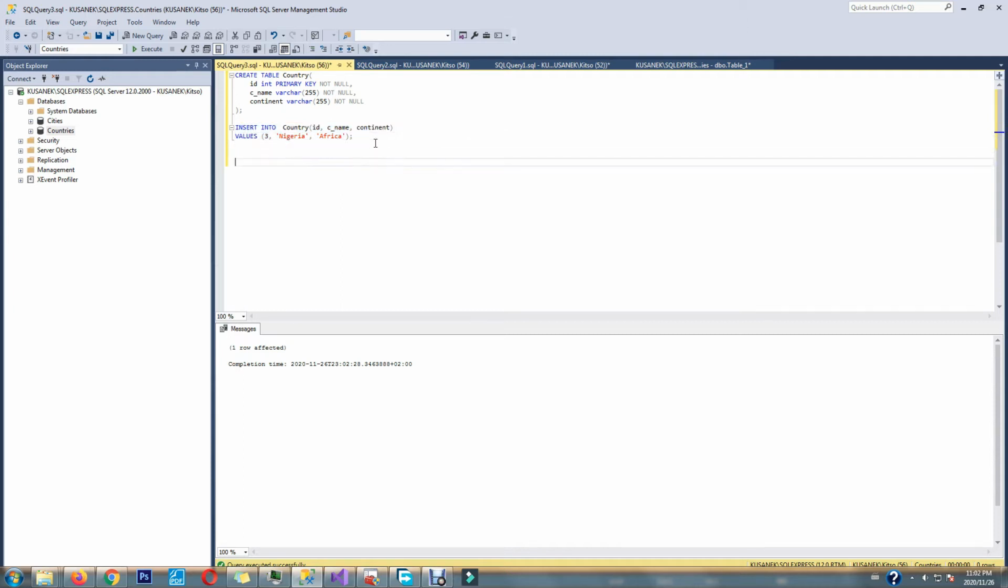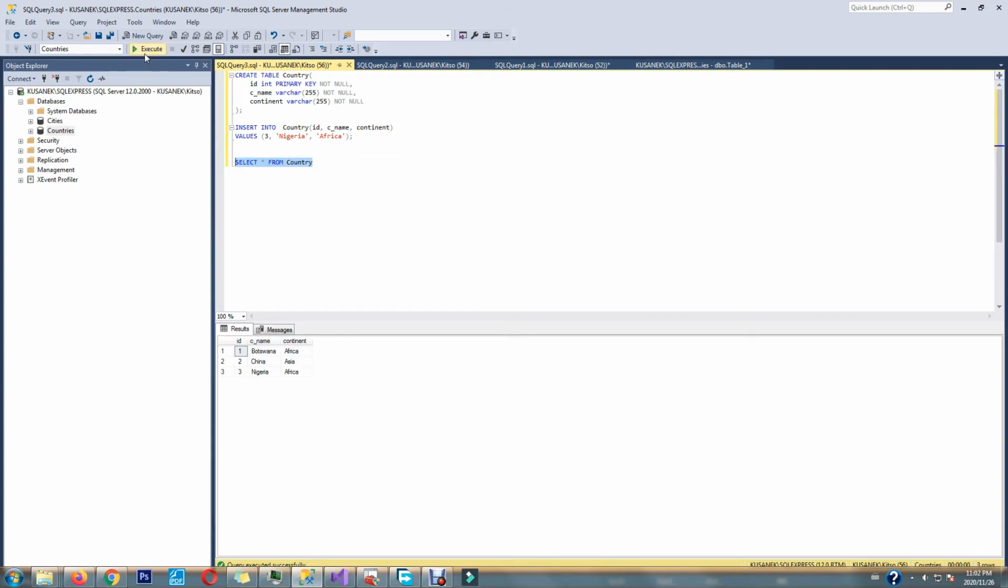And before you can go anywhere, let's check if our table has records. Yes. Yeah, so with Microsoft SQL Server Management Studio, we are done. We created our table called country in a database called countries.